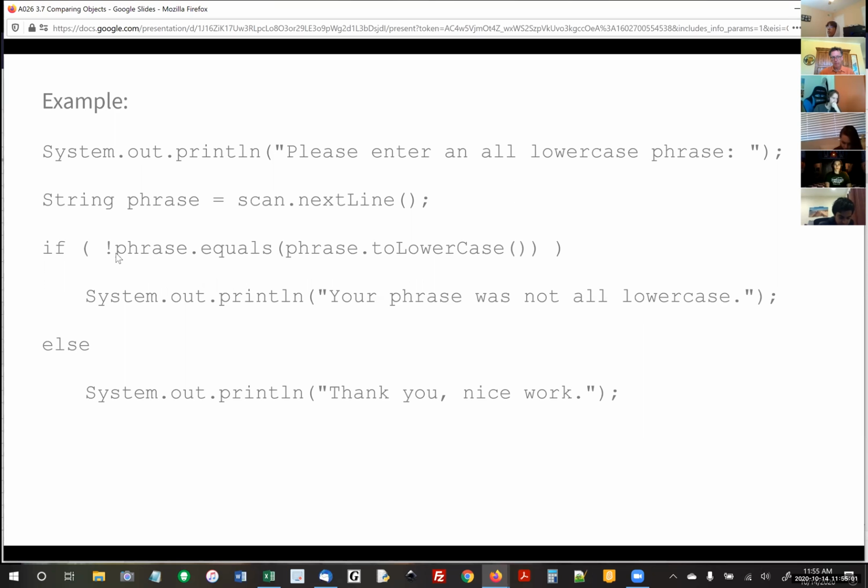So any questions about how this works, what this is doing? I could have skipped the not, and then I would have swapped the locations of these two messages. If I didn't have the not in front, then I would have said, thank you, nice work on the main if, and I would have said your phrase was not all lowercase on the else. So you could do these things different ways.